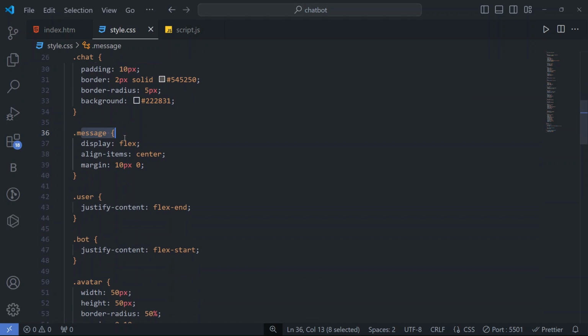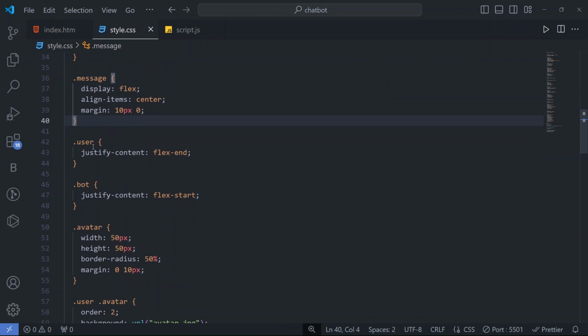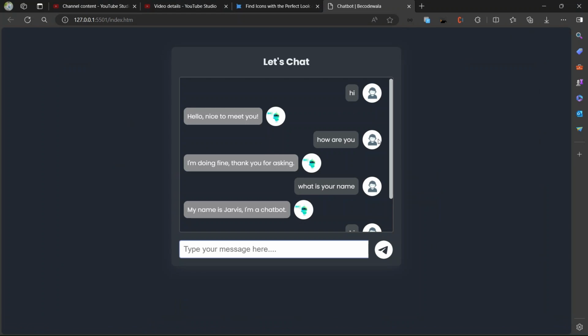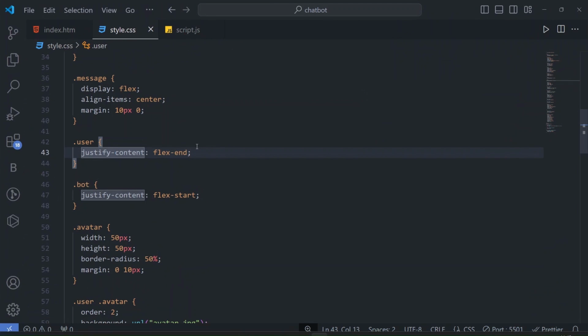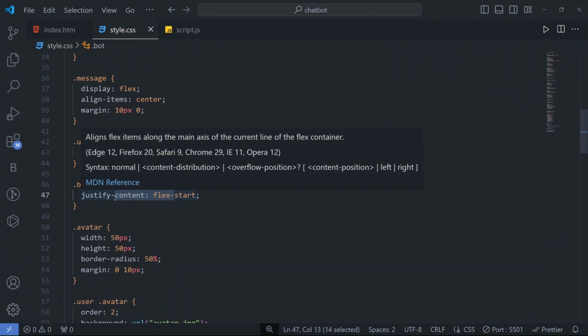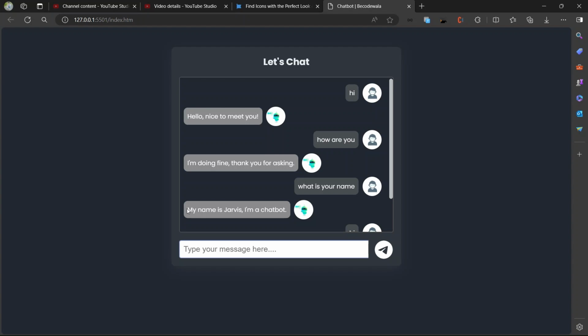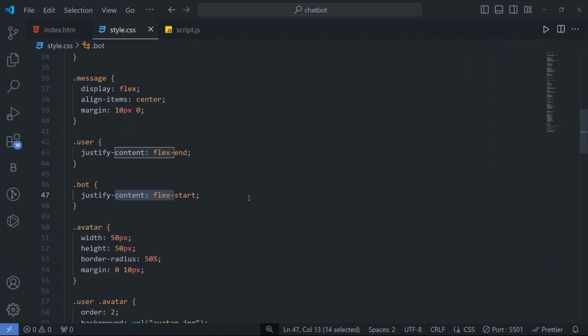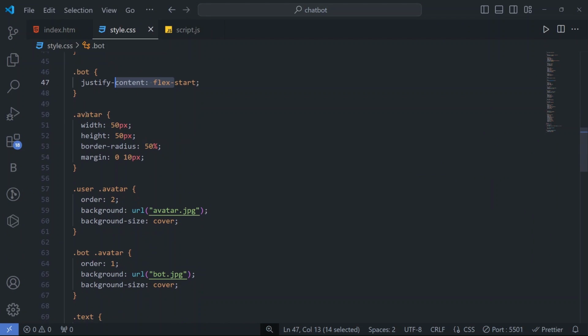Then we have a class message. So how our message will be displayed: display flex, align-items center and margin 10 pixels and 0. Then we have a user class. So justify-content flex-end. So you can see that whenever the user is messaging, that is the end of this div. So for that we have used flex-end. Then for the bot we have flex-start. So at the start of this div, here the chatbot response is coming. So for that flex-start.